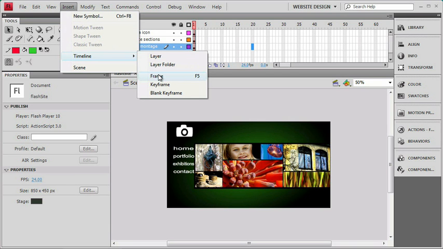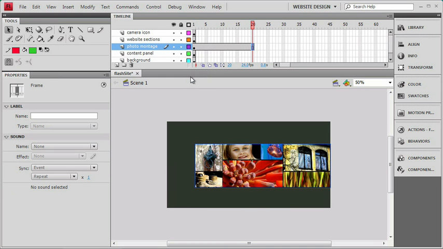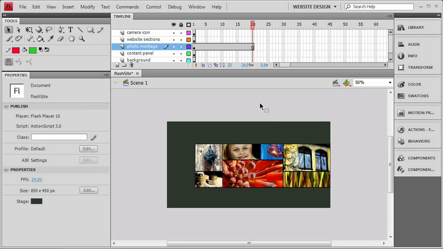Now this is something we're going to be doing a lot, so it's good to note the keyboard shortcut for this is the F5 key. When I click Insert Frame, you can see that a gray bar extends out to frame 20, which is what I had selected. Now let me click away from that, and we can see that that gray bar has a dot at the beginning and a square at the end. And we're going to refer to this as a span of frames.